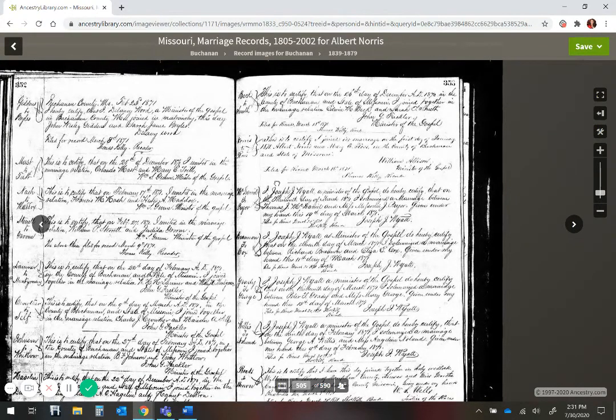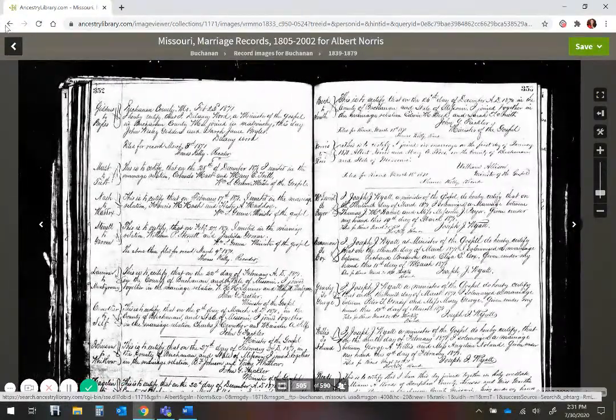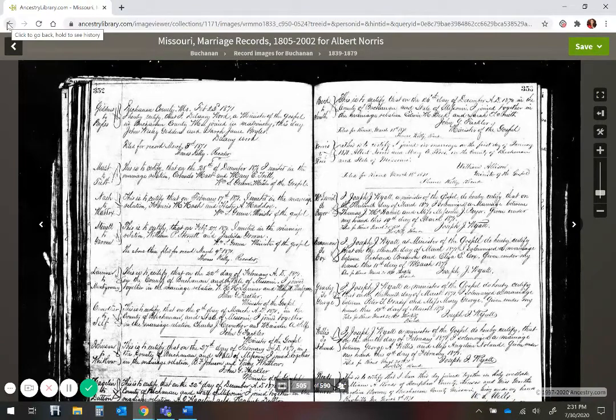Once you have viewed the record and are ready to go back to your search results, you can click on the back arrow, but if you've looked at more than one record, it may take a while to get back to where you started. Using Ancestry's black arrow will get you back faster.